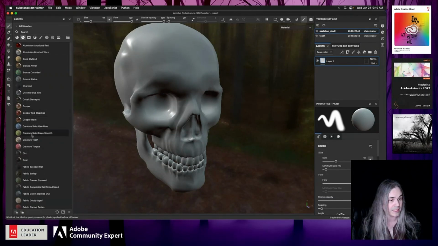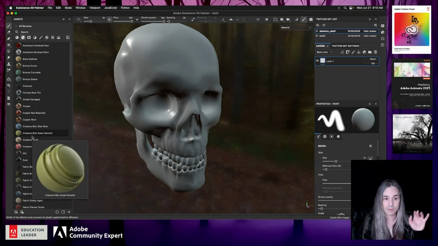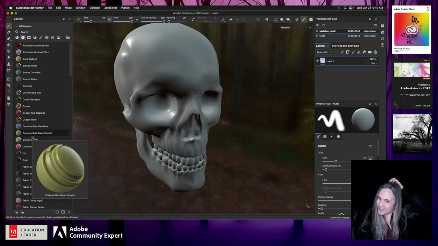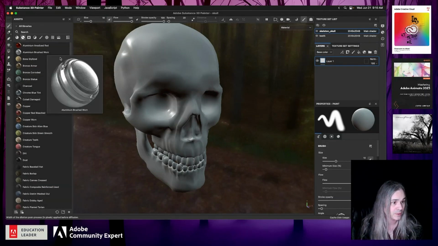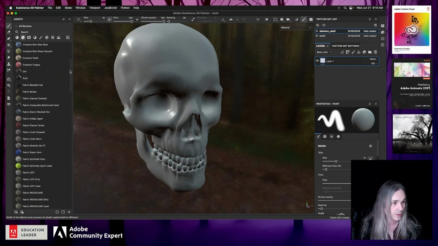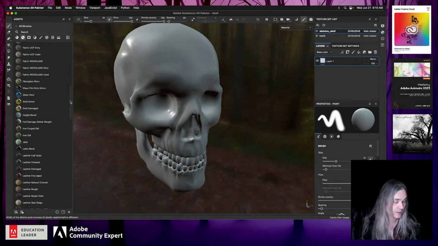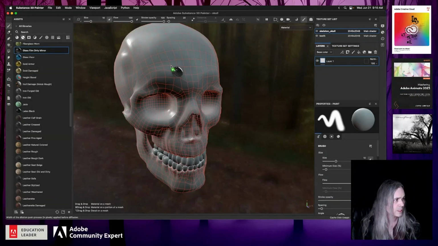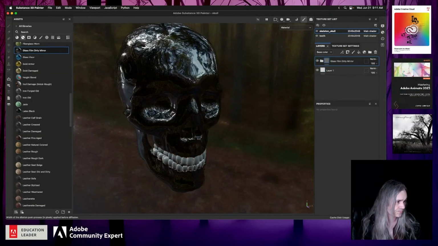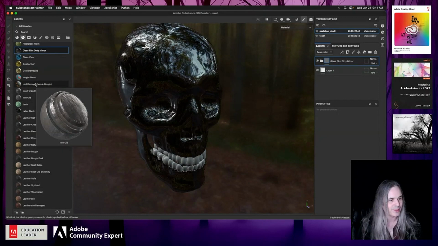So my understanding is that smart materials have additional bonus layers to them, and you can increase the different properties. Let's try one of these out. So I don't know if I have something that is good for a skull, but glass film dirty mirror, that's pretty cool. Yeah, you can just drop these right onto each particular texture. Oh, wow. That's pretty cool. It's not what I'm going to use, but it is pretty cool. Hull damage, metal rough. Yeah, that's kind of nice.